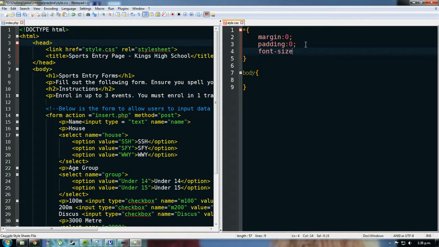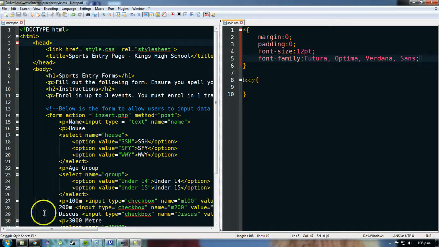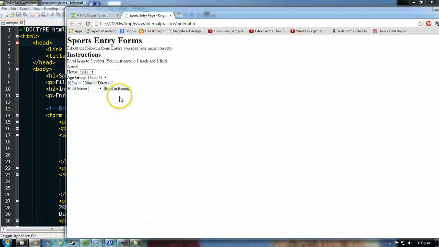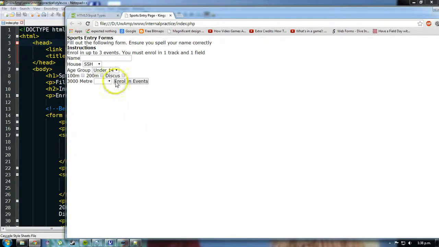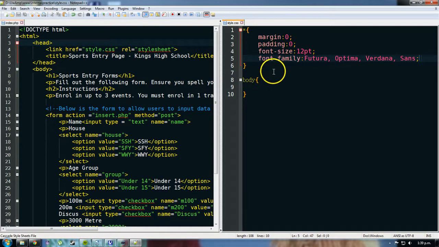I could also select font size 12pt, font family. Ooh, we might go Futura, Optima, Verdana. So if we don't have one of those, we're going to end up with a sans serif font. So if I go back to here, you'll see the font will change. Okay, so it looks like it's Verdana, and then I've just got my basic thing set up, so I can go and add some stuff here now.